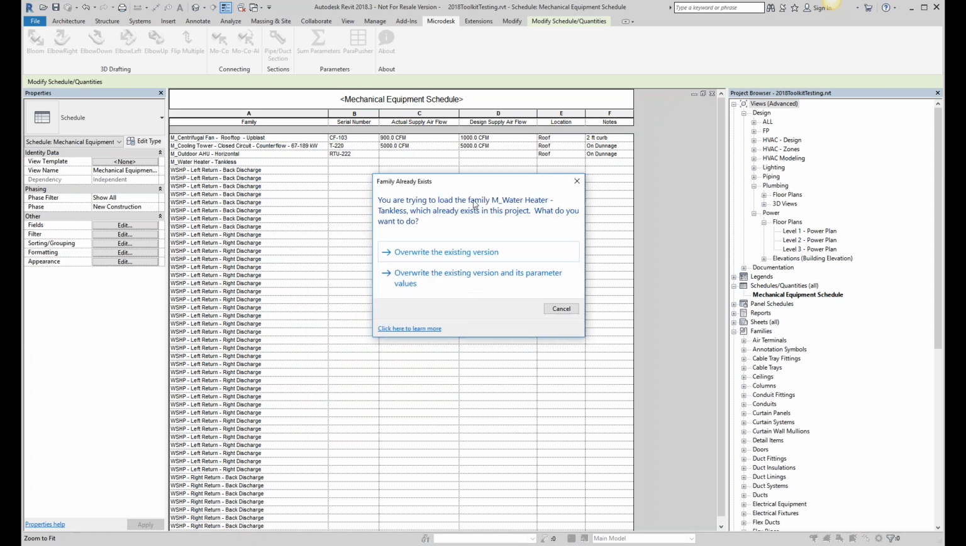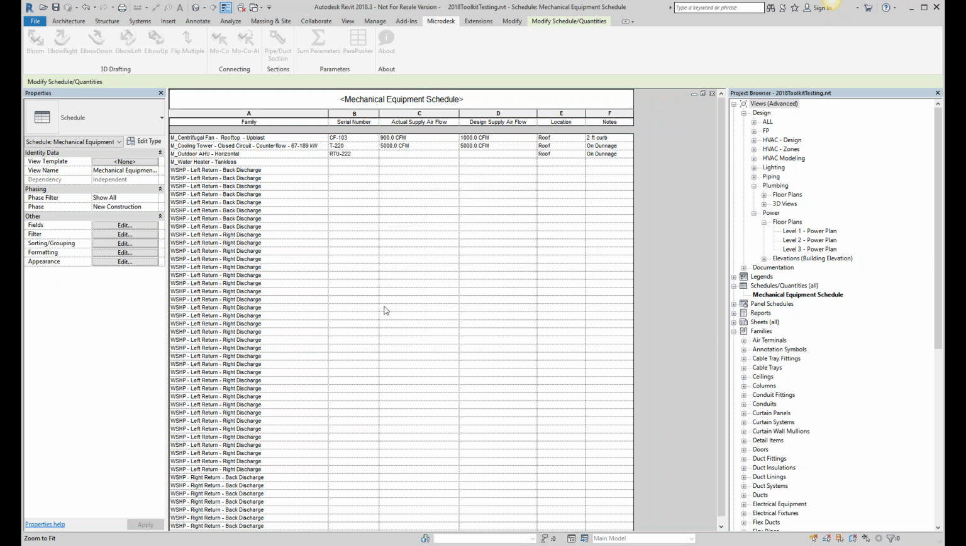Now, it's already opened the family in the background, made the change, and it's loading the family back in. And when it loads back into the project, we see the same dialog we normally do when editing families. We have these 2 choices, overwriting the existing version or overwriting the existing version as well as its parameter values. So you'll need to make the correct choice based on the modifications you've made to your family normally. In this case, these are brand new parameters, so there's no concern about them having the wrong parameter values.